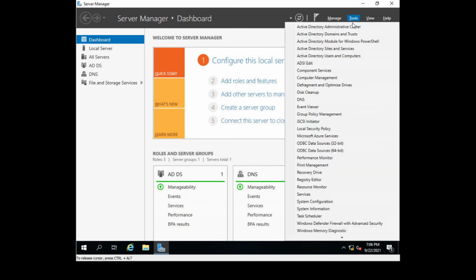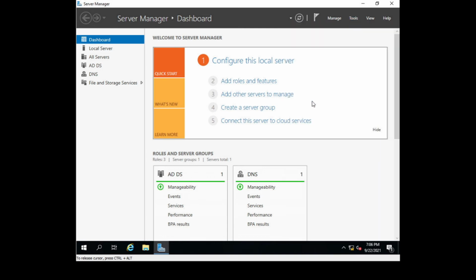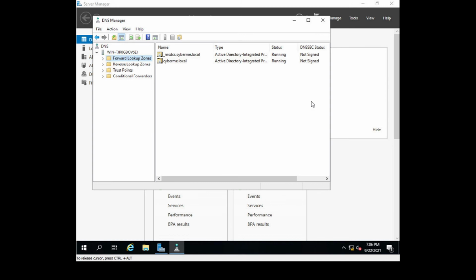I'm going to go to Tools at the top, go to DNS. So for the rest of this video, we're just going to go ahead and configure the DNS server. We're going to make a part 2. That part 2 is going to focus on the Active Directory side of things as far as configuring a user, and then we'll join another device to the domain.